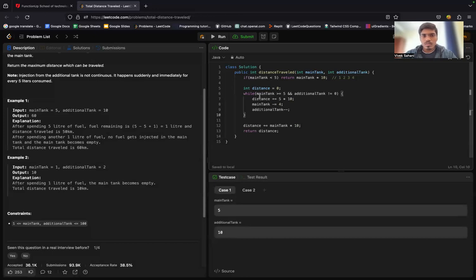And the condition for the while loop is the main tank has 5 liters of fuel or more. So this is the first condition. And the second condition is the additional tank also has non-negative, meaning non-zero, liters of fuel. Okay, meaning the additional tank must have fuel inside it.